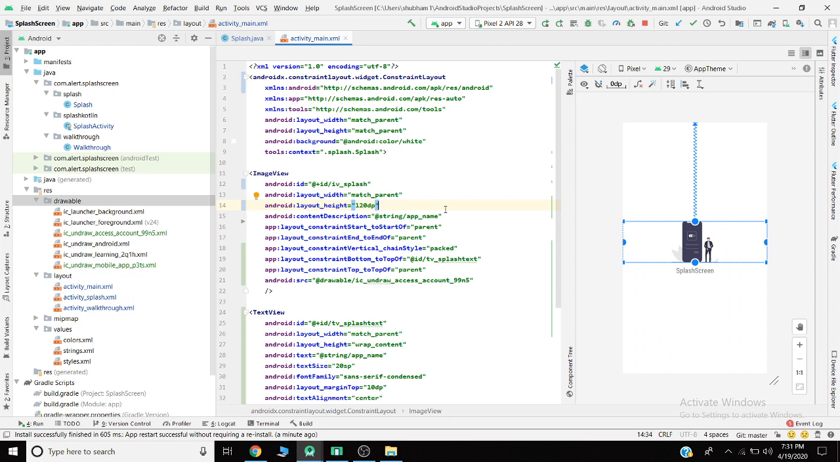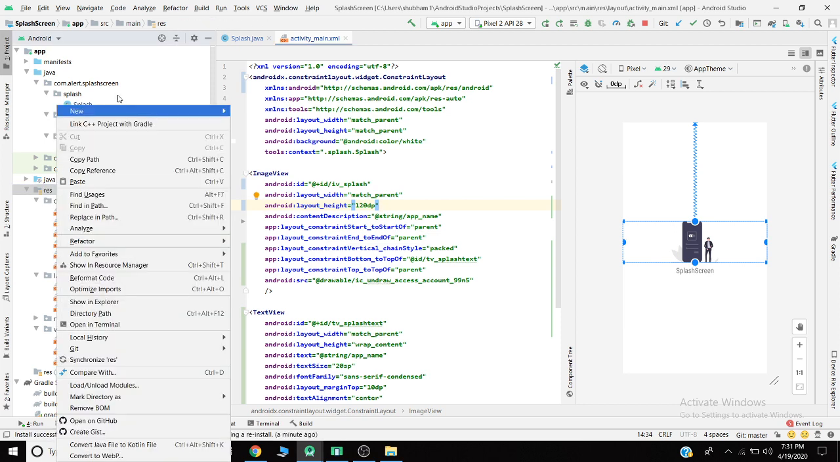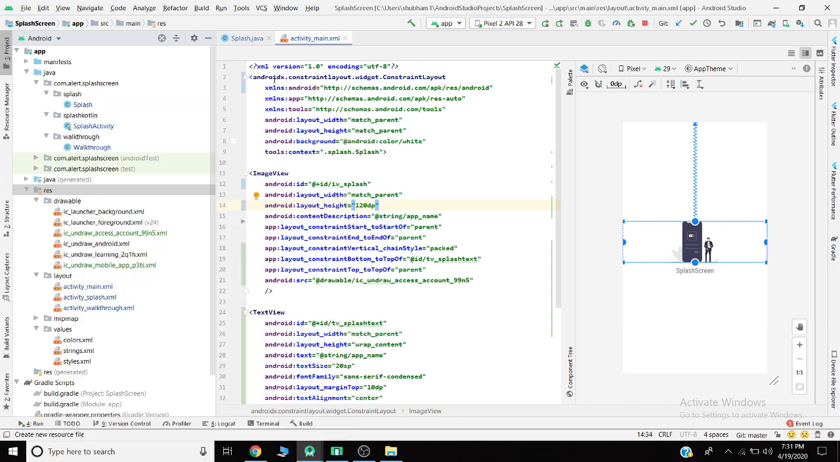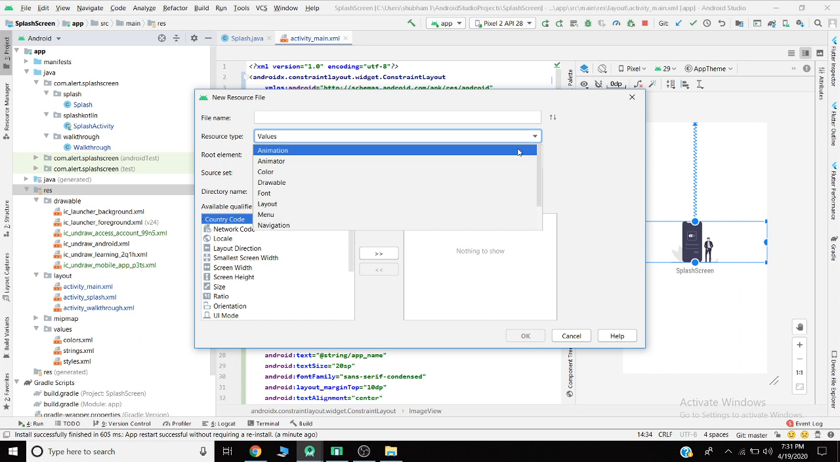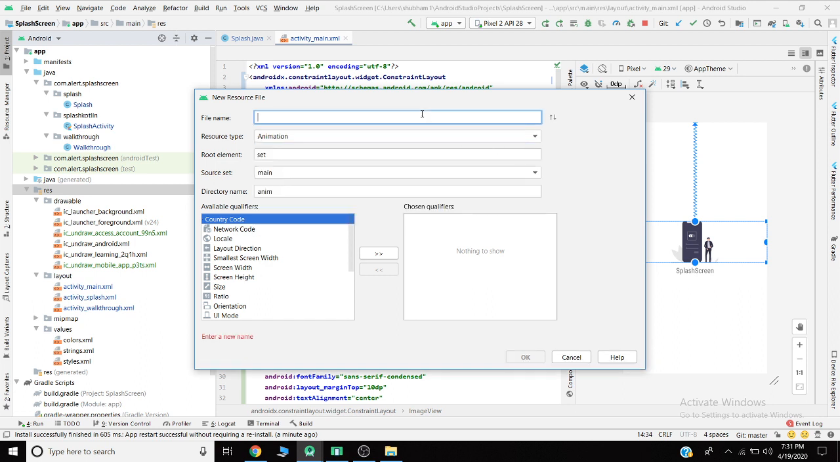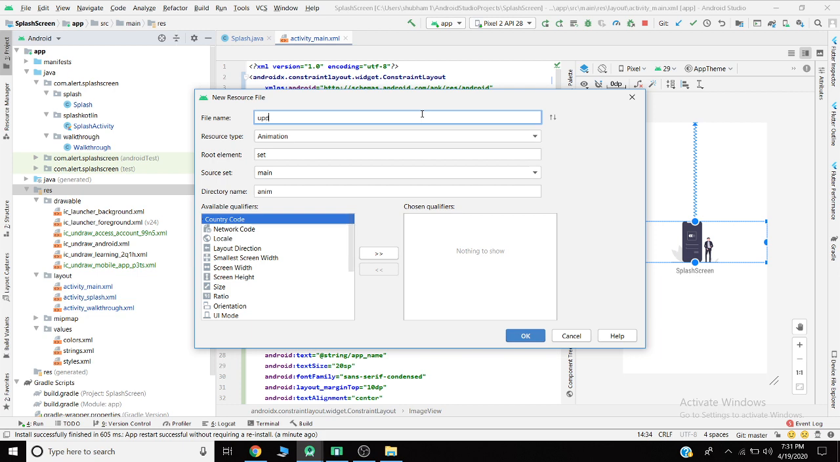Here is the simple Windows Studio project. First of all, we will create animation. First of all, we will create up-down animation.